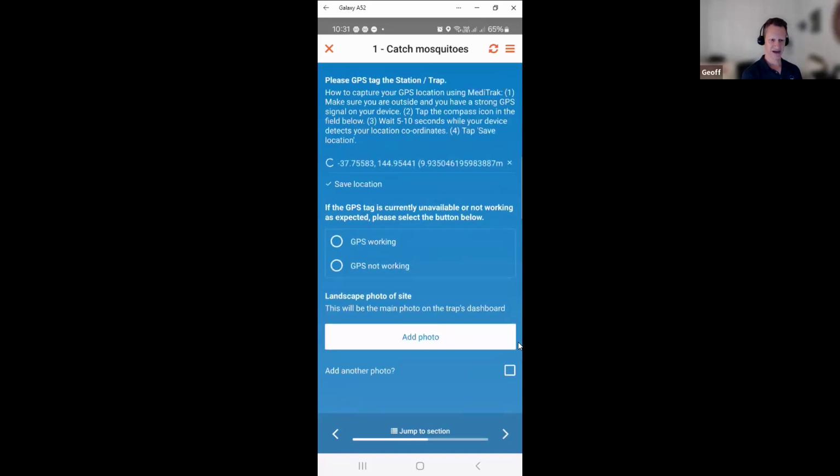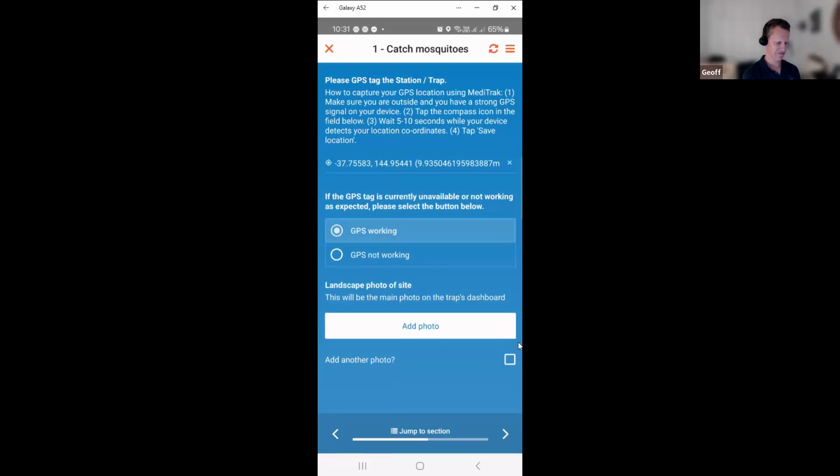Again, you can capture the specific GPS location of the trap as opposed to the field station. So it may be a big field station, it may be a big park or something, but you may set the trap in a particular corner of that park. So there we go. We're capturing that GPS location. Press save, GPS working.